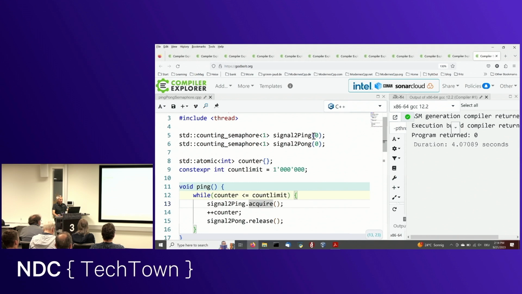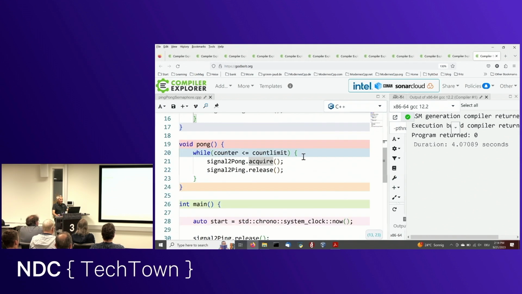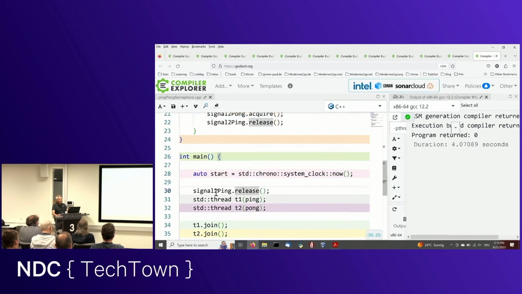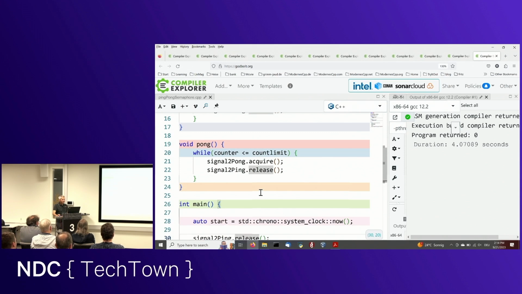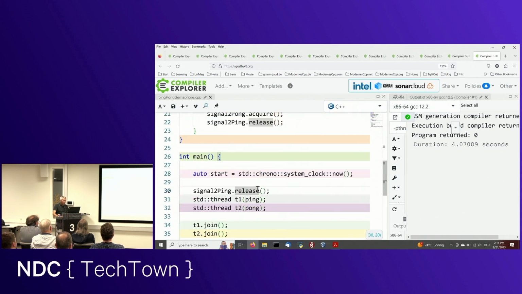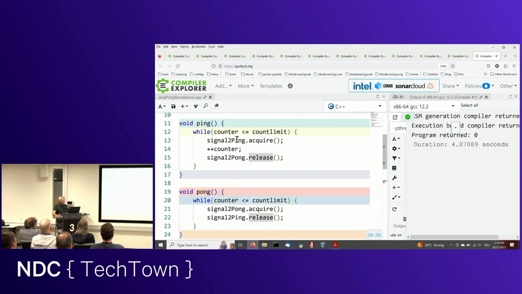First of all, both are 0. Then I say here, release signal to ping. This goes now from 0 to 1. This means, what was the name? Signal to ping. Signal to ping. This is this guy here. This one can acquire it. It acquires it, it goes to 0, but now it releases another semaphore. Therefore, it goes from 0 to 1 and forwards, backwards.